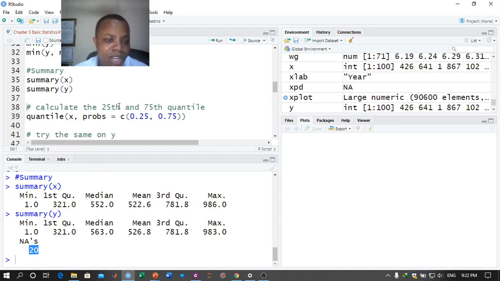Now someone is going to ask, how do we calculate the first quartile, the third quartile, and the median, which is the same as the second quartile? We can do that using a function called quantile. Once we specify the quantile, we specify the data set in which we are interested in estimating this quantile, and we specify the probability.